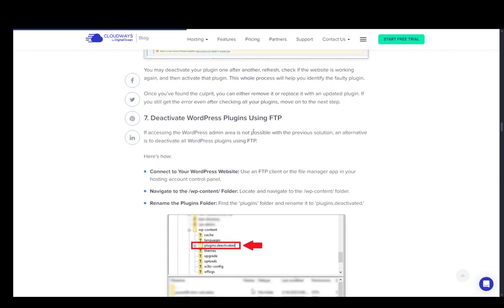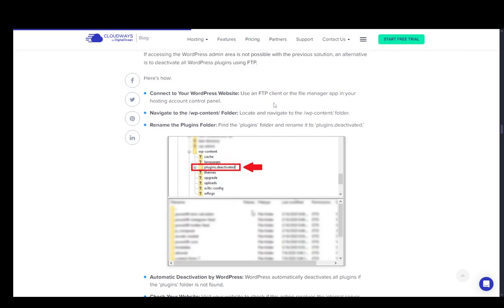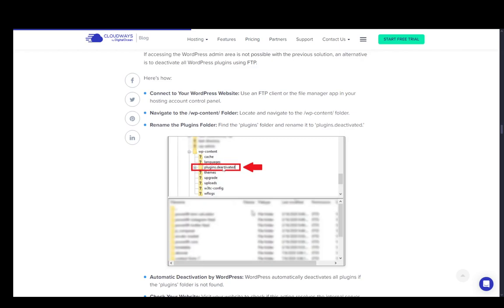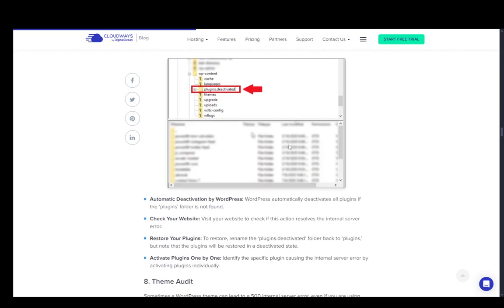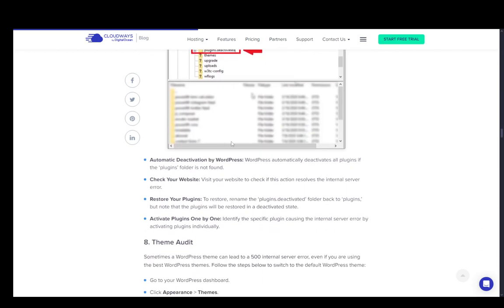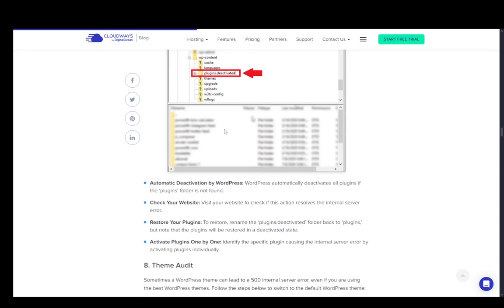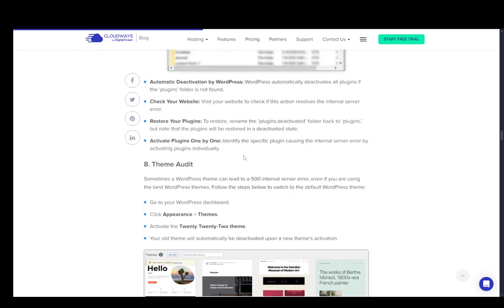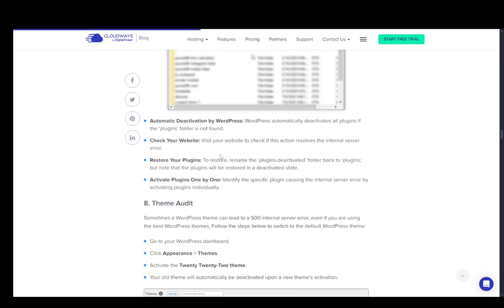Plugins might also be disabled through the FTP client. Just locate the plugins folder within the WordPress content folder and rename it, deactivating it however you want, just so that the program can't find it. Once you save, you can then activate plugins one by one to see if the site works, and that is pretty much the same as the previous step.